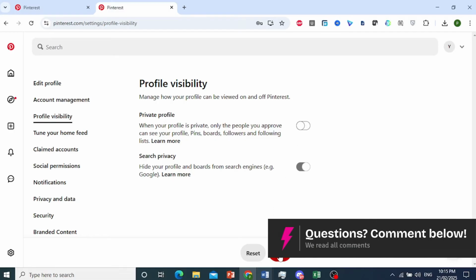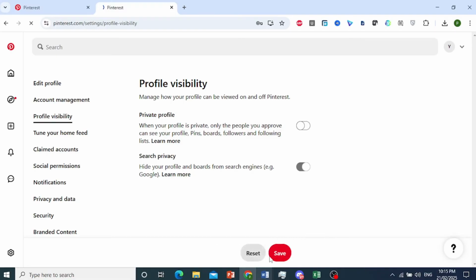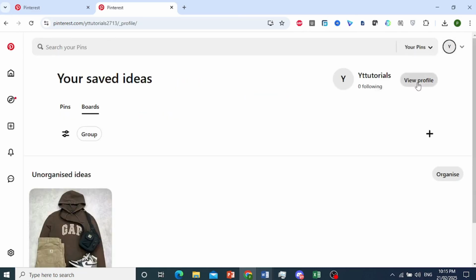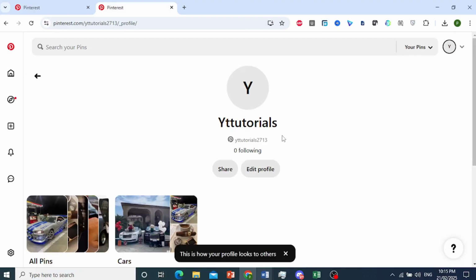So come here and click on save. There we go. And our profile visibility has been saved. Okay, so this will refresh the page. And then I'll go ahead and go to my profile, click on view profile, and there we go. Our profile is now public.